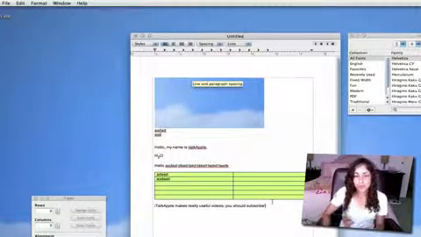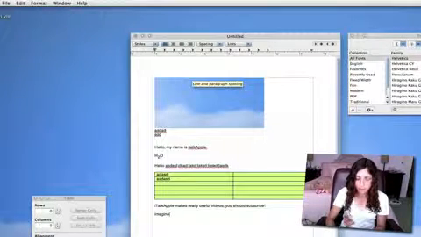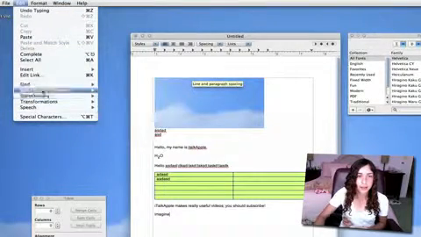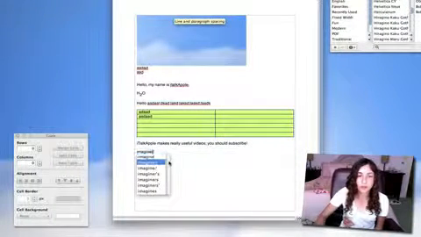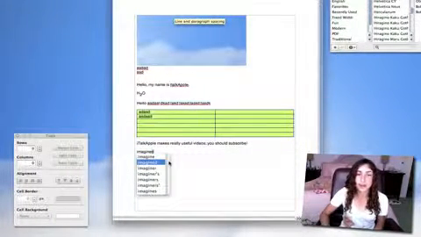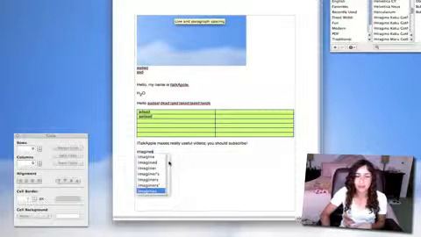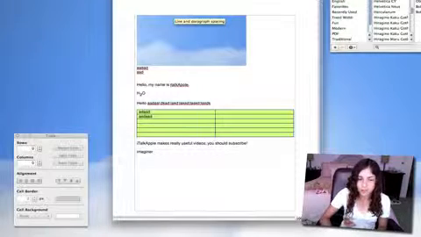Another cool feature is the Complete option. So let's say I type the word imagine. If I go up to Edit and then Complete, it'll show me how I can finish this word. I can add a D to make it imagined. I can make it imaginers, imagines, you know.